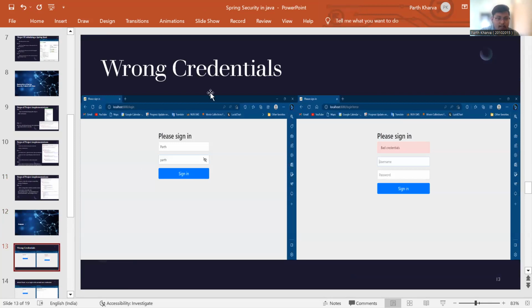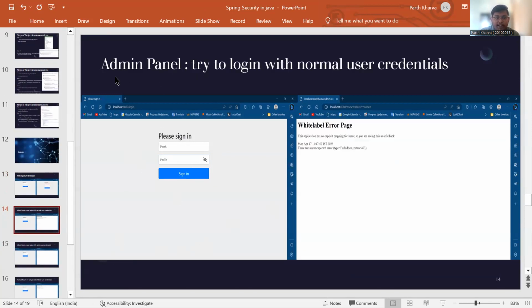आउटपुट है सर, और ये रॉन्ग क्रेडेंशियल्स का आउटपुट है. जैसे कि मेरा लॉगिन पेज है, यहाँ पे मैंने रॉन्ग क्रेडेंशियल्स डाले तो यहाँ पे मैंने बैड क्रेडेंशियल्स दिखाया. और ये एडमिन पैनल है, वहाँ पे मैंने नॉर्मल यूजर के क्रेडेंशियल डालने की ट्राई किया है. जैसे मैं साइन इन पे क्लिक करता हूँ तो मुझे एक व्हाइटलेबल एरर पेज, वहाँ पे 403 स्टेटस लिख के आ रहा है, यानी कि ऐसा कोई यूजर फाइंड ही नहीं कर पा रहा है.